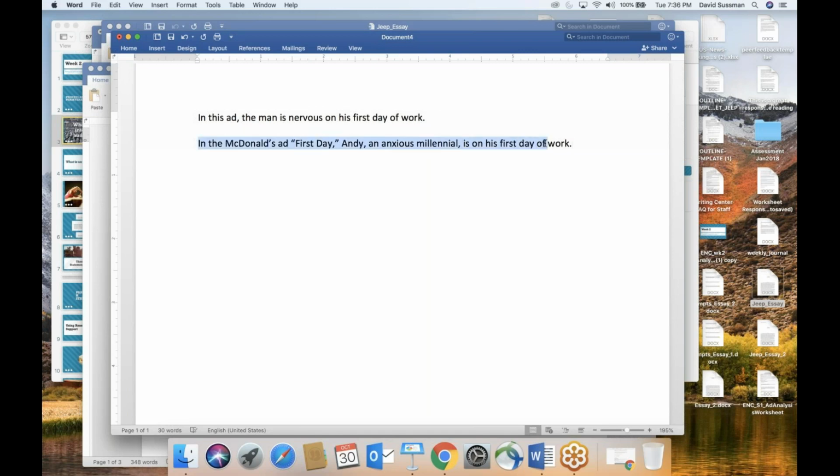Can you see there's a huge difference? Like this sentence is very clear. If I'm just a perfect stranger who stumbles upon someone's essay that's been left behind, yeah, I would read this opening line and it would make complete sense. In the McDonald's ad, first day, Andy, an anxious millennial, is on his first day of work. This would have me feeling lost. In this ad, what ad? The man, what man? So keep that in mind.